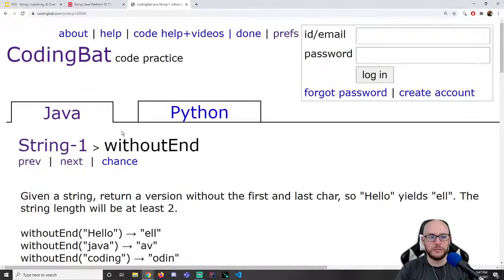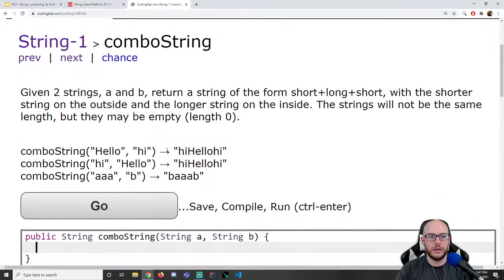Let's look at the next one. Combo string. Given two strings A and B, return a string of the form short, long, short. With the shorter string on the outside, the longer string on the inside. The strings will not be the same length, but they may be empty. They may have a length of 0.